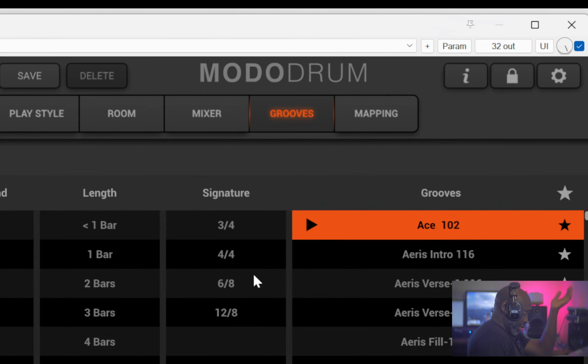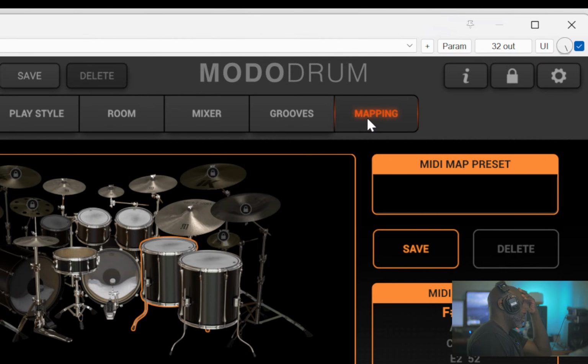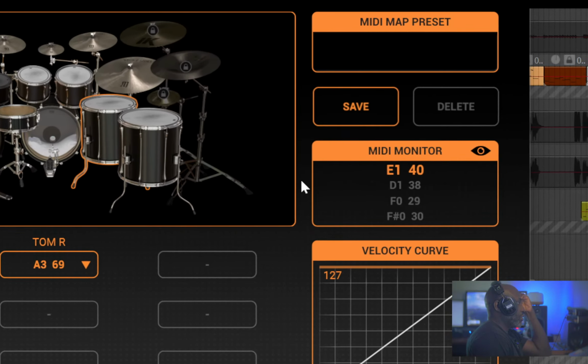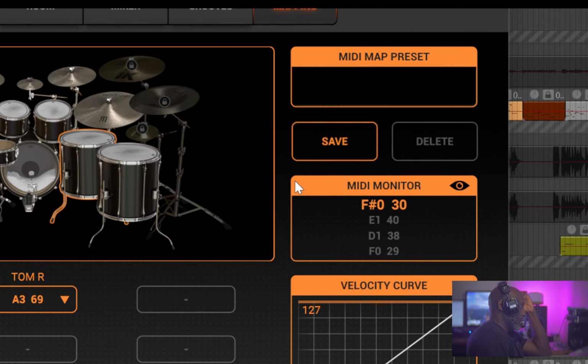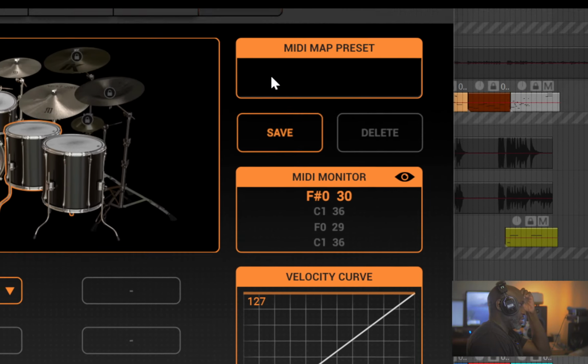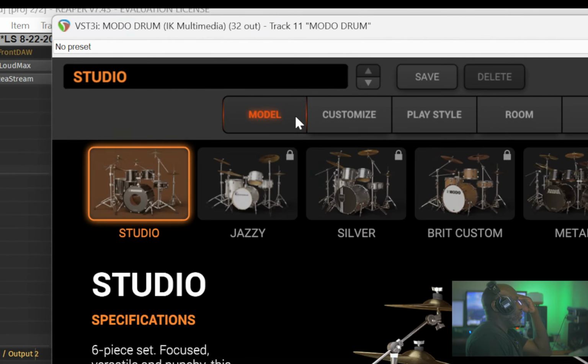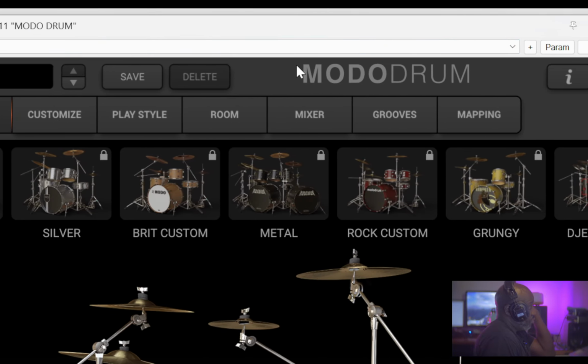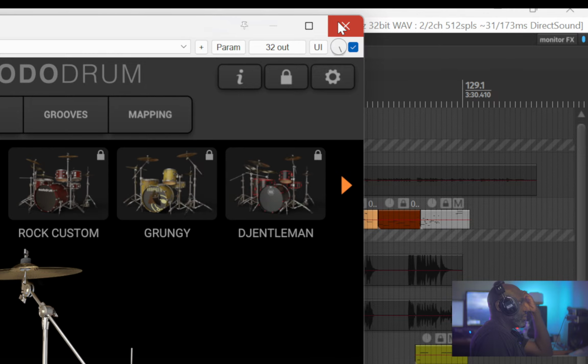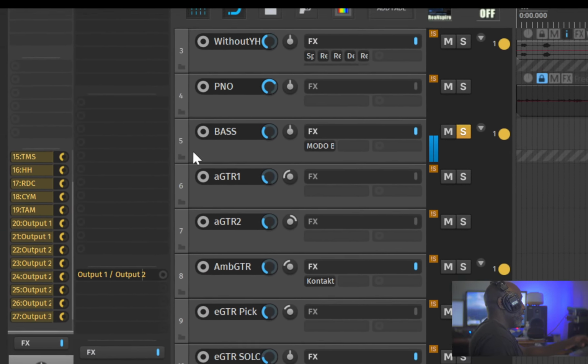They have an area here with grooves, and then they have mapping options. So you can mess with the mapping and some velocity curve options. So a lot of tweakability, a lot of details for a free drum rompler drum emulation plugin. So definitely check that out.